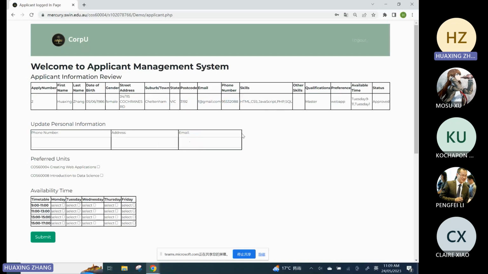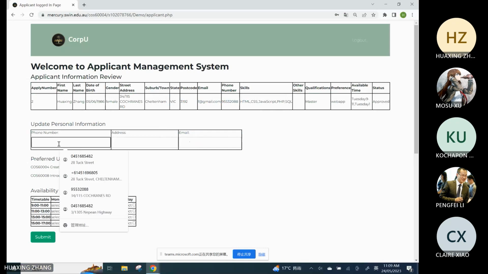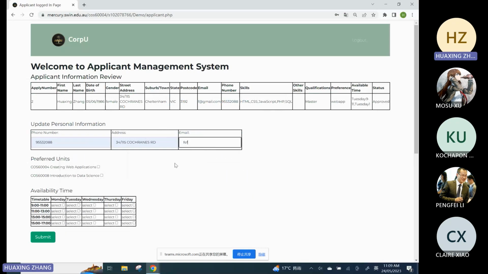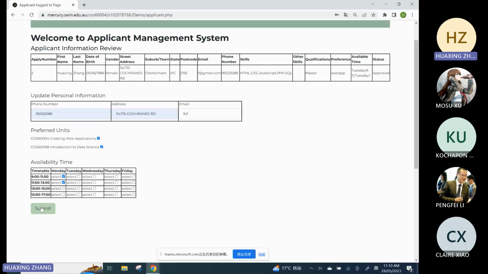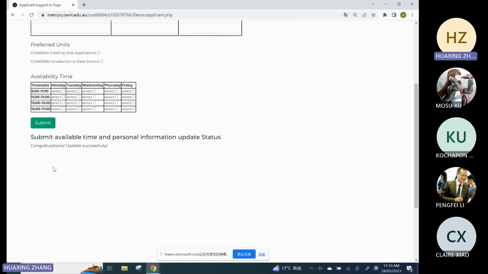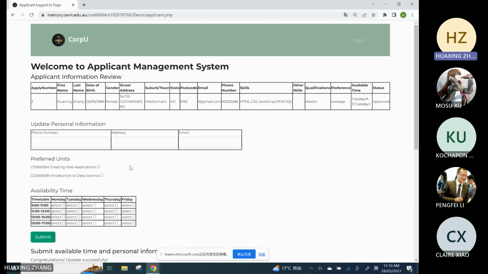If the applicant's username and the password are all correct, then the system will be redirected to the management system. The applicant can see the information table for this apply number 2 here. And if the applicant wants to update some personal information, including the phone number, the email address, preferred units, and availability time, they can provide the information here and click the submit button. Then the confirmation message will be displayed here.